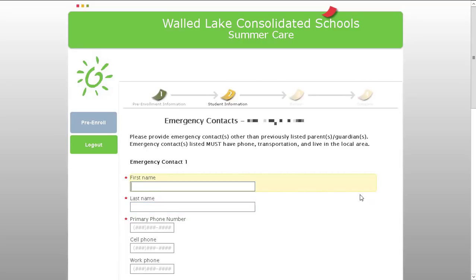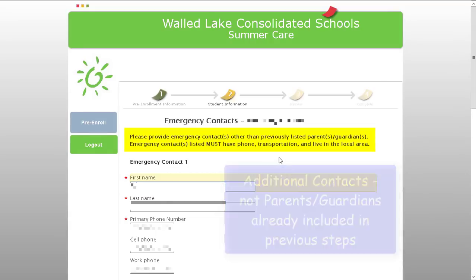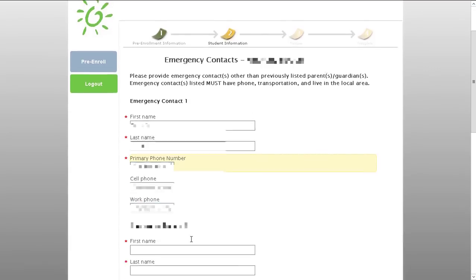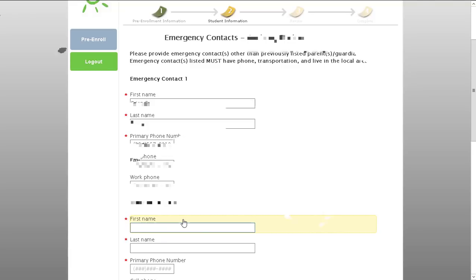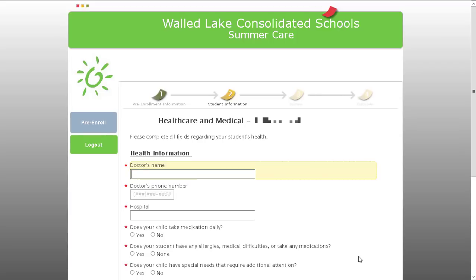The next page is asking for emergency contacts. These contacts are in addition to any parents or guardians you have already entered on previous pages. You are required to have 2 contacts that have a phone, transportation, and are located in the local area. You must enter at least 2 people, but can enter up to 4. When finished completing the required fields, you can click Save and Next to continue. The next screen is the student's health information.